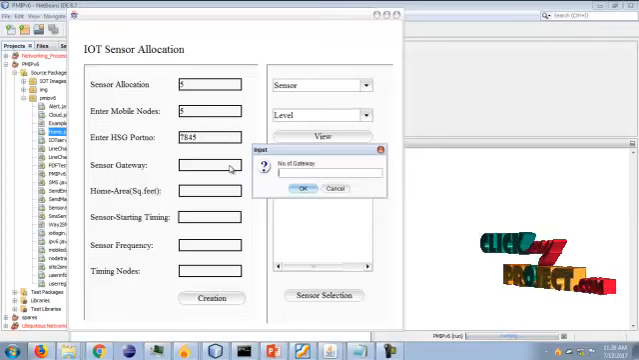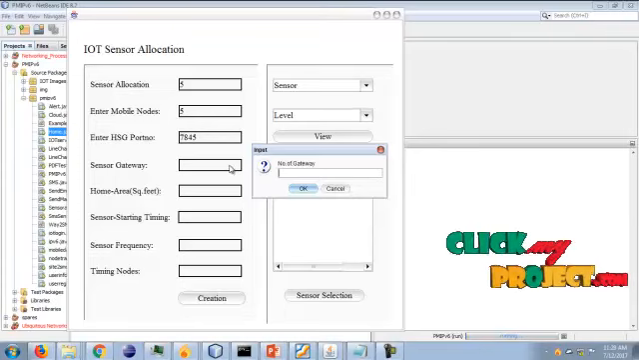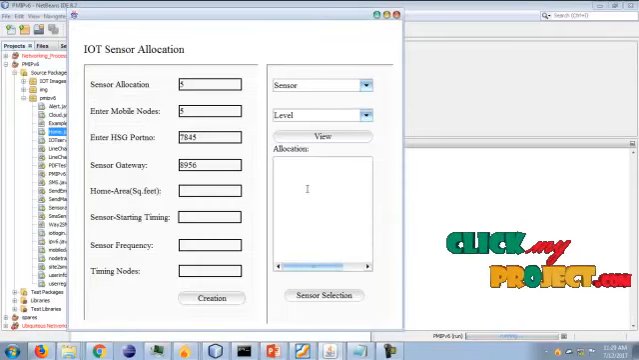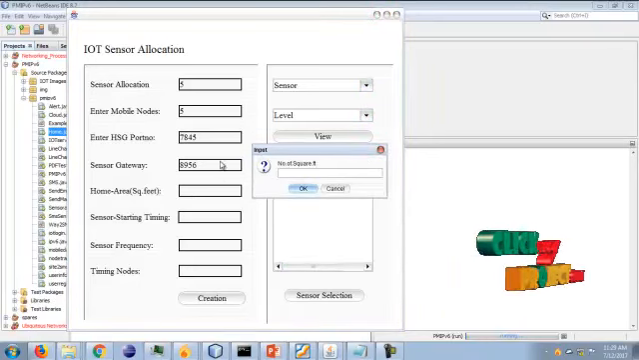So this fixes the sensor gateway. The sensor can travel from source to destination. So it is a security process. So give this 4-digit gateway. Then it is the house area in square feet. So it can be given for the house area in square feet.